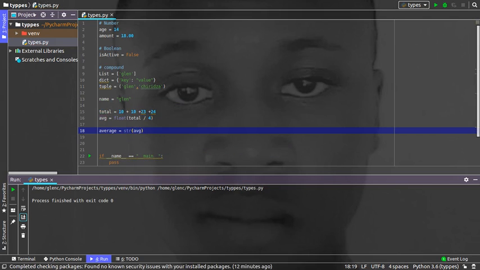That's how you do type conversion. You can do type conversion of any type, and this is how you do it. You can look up the docs for more info if you want to compare.